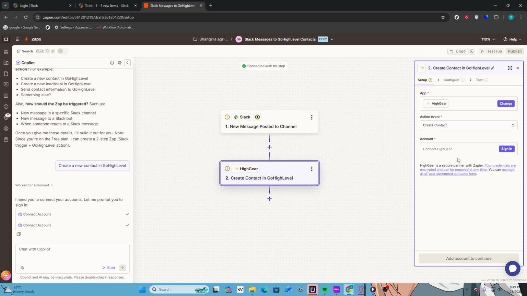Once all steps are complete, review your Zap configuration to ensure everything is set up correctly. You may want to test the integration to verify that it works as expected before relying on it for daily operations. That wraps up today's guide.